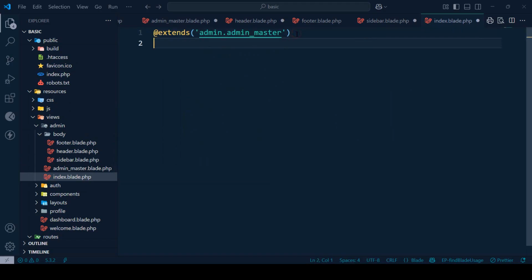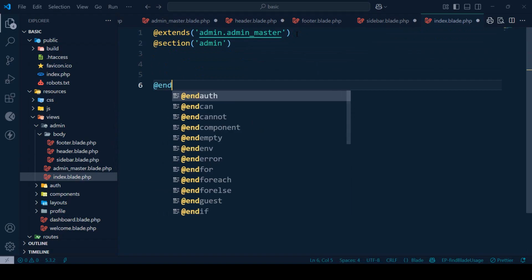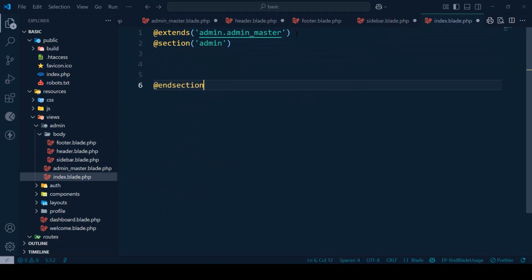And then we have to call one section, because this part will be the same for all. So I make it a section, and I name the section ID, one ID. And also here we have to end this section, so I make it as end section.